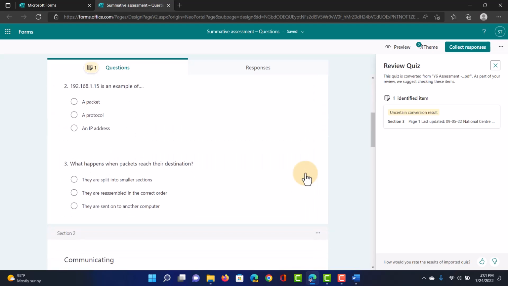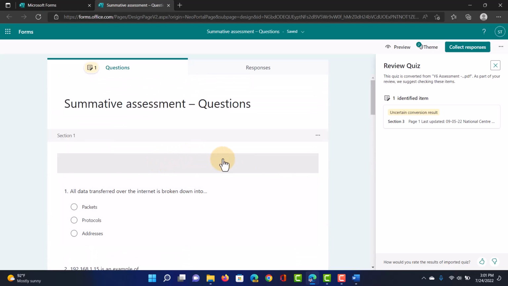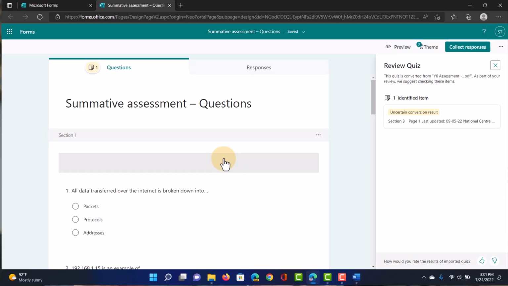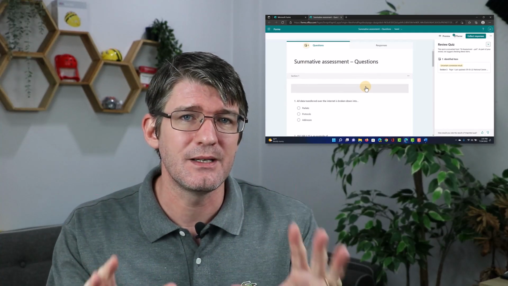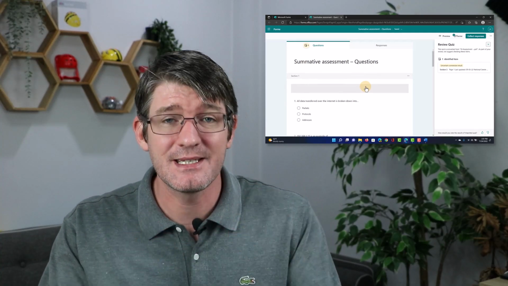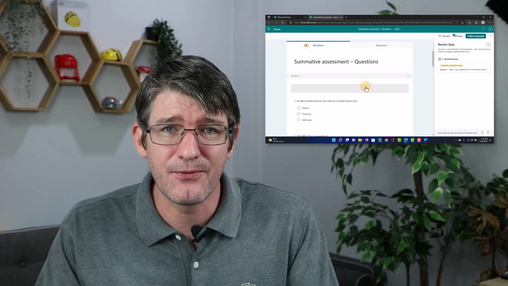And you can see, same thing here, everything was imported and we can start removing all the sections we no longer need, tweak the questions, and maybe even mark which of these are correct so it can automatically grade this assessment. This is a huge time saver, Microsoft Forms update.